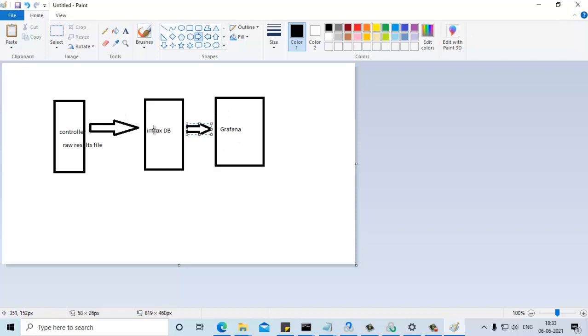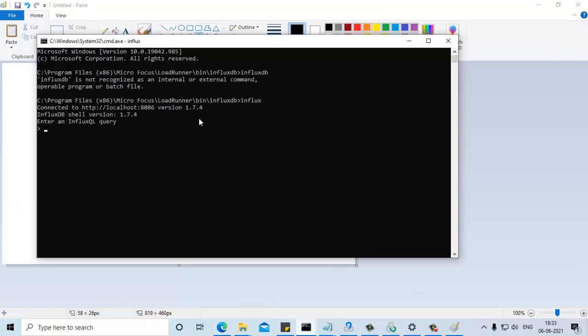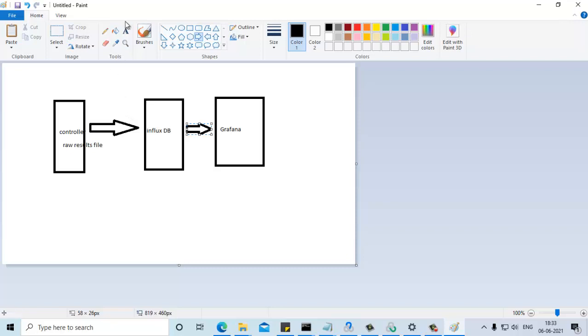Okay, so this is a separate tool, this is a separate tool, and this is a separate tool. Whenever some communication needs to happen between two components, it usually happens via ports. Obviously there should be a port using which the raw results file or some data that you're passing from tool one to tool two happens. For InfluxDB, the port is 8086, guys.